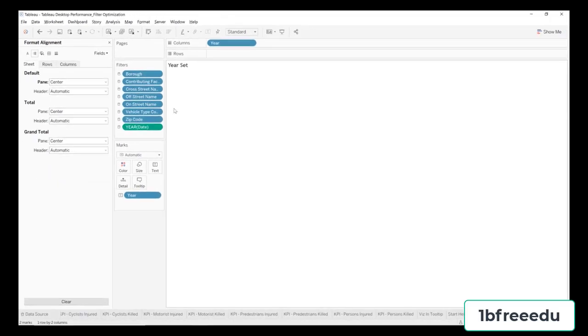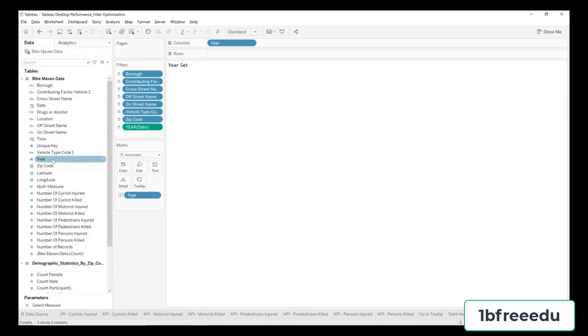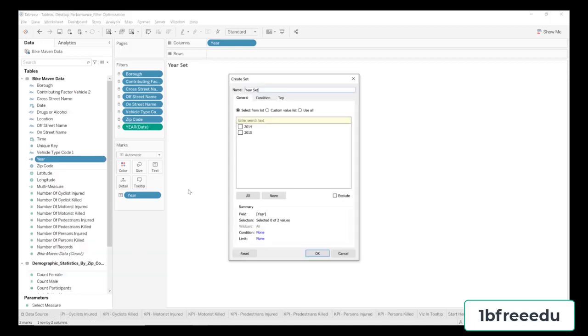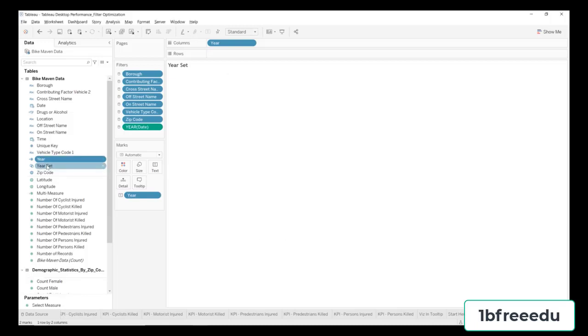Looks great. Now we're going to add a set action so that this filter is going to apply a little bit more efficiently. We're going to right click on our year field. And you'll see if you go down to create, we can create a set directly from here. We'll click that. We're going to choose all. This is okay to be called a year set. That's just fine. And we'll hit OK. Now we have our year field and we have our year set. So that's looking good. Let's go back to our dashboard.